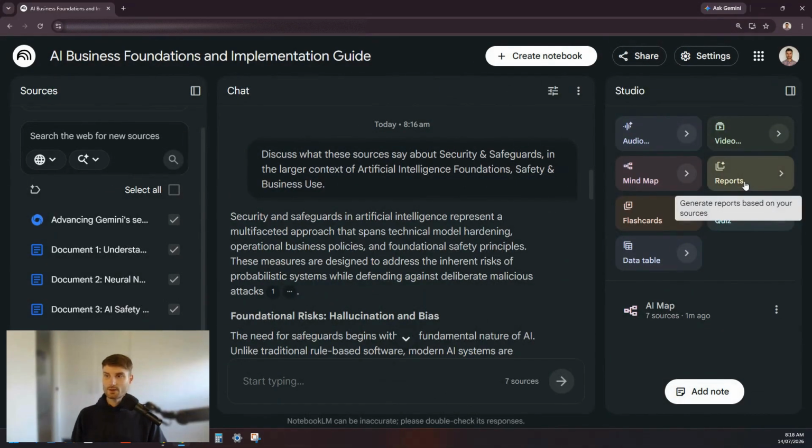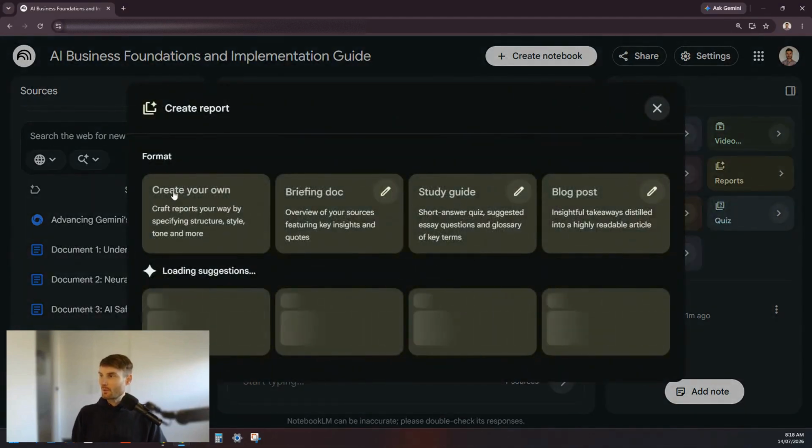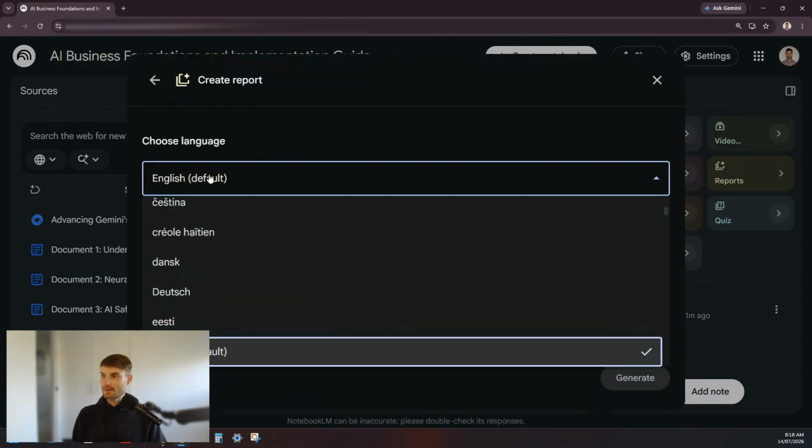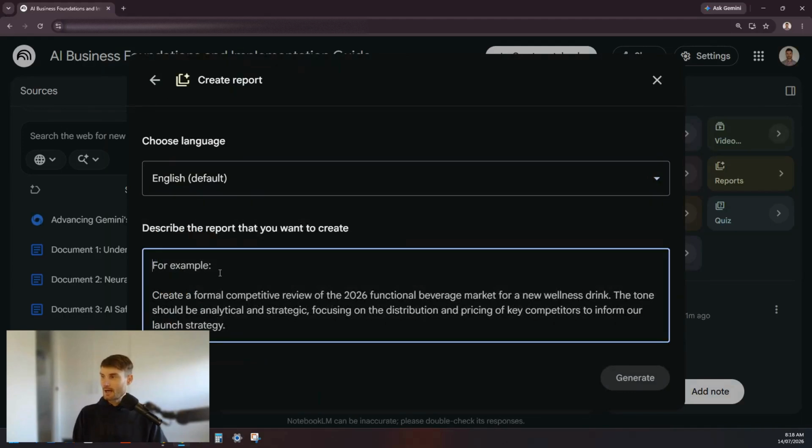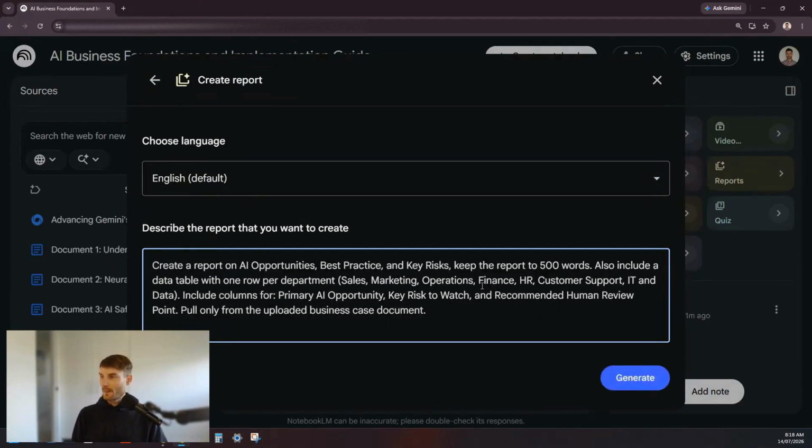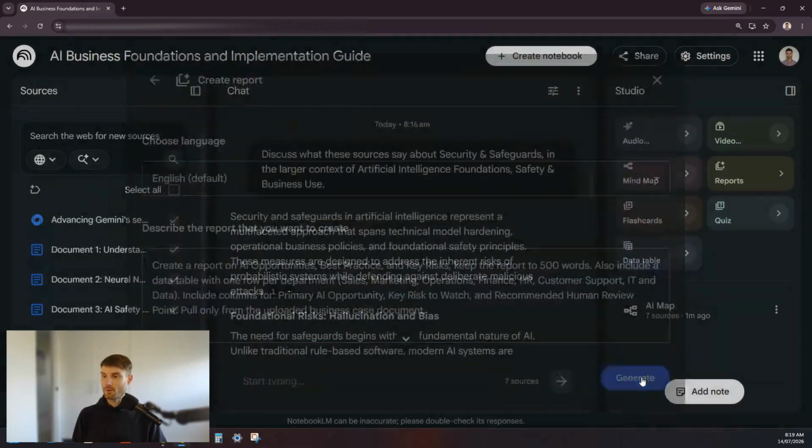The next thing that we're going to do is create a report. So we're going to click on reports here and we're going to create our own one. We can select a variety of different languages and this is the prompt that we're going to give it. Create a report, keeping it to 500 words, and we also want to include a data table as part of that report. Once we're happy with the prompt, we'll click on generate, and it will create that report for us.